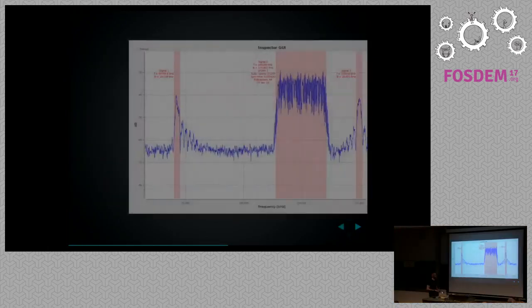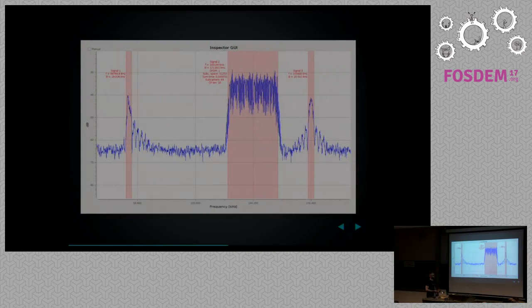And this is a screenshot of how the GUI looks. What we see here are three signals in the spectrum. And as you see, the one on the left and the one on the right just have their center frequency and bandwidth plotted next to them. The one in the middle has more text. So what's up there? I don't know if you can read it in the back line.